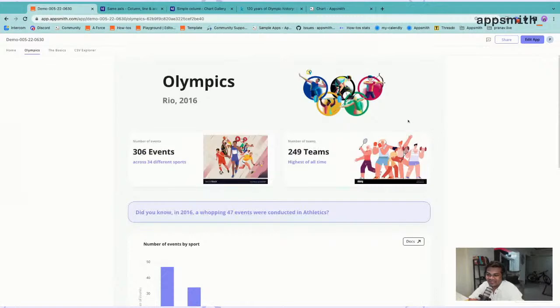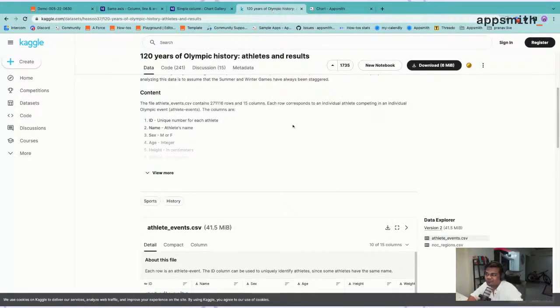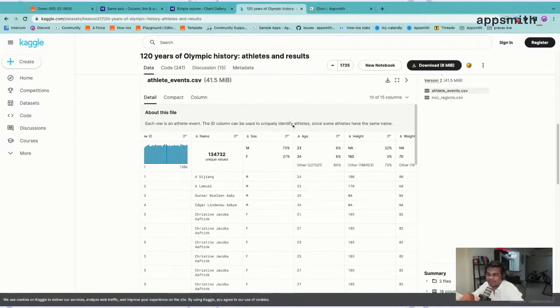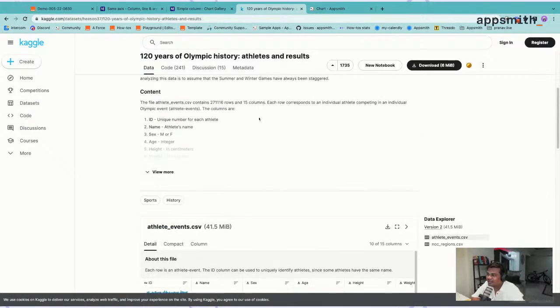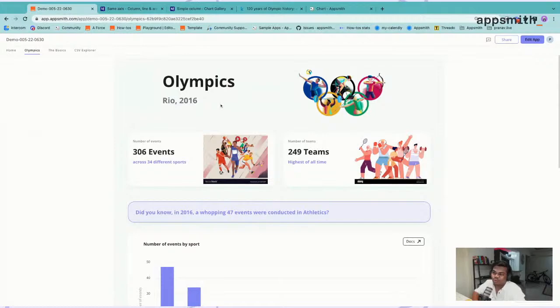So what I tried to do here is create a small dashboard. I took 120 years of data from Kaggle. This is Olympics data. It lists all the countries that have participated, all the participants, all the medal winners, and everything else. I think it starts from 1896 to 2016. That's very big data. If you just export this into a CSV, it will be like 41 MBs of data.